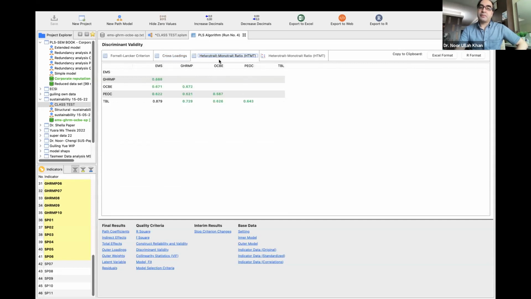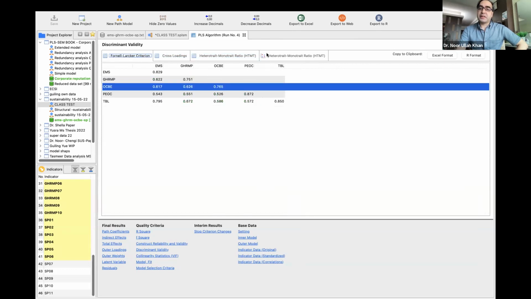The third one is the heterotrait-monotrait ratio, HTMT. It shouldn't be red. You can see here TBL with EMS is a bit on the higher side, but it's still not red. It's still not greater than 0.9. It's just on the bar, it shows black, so it's still acceptable, but the rest are quite fair. It's the same discriminant type, but in a different orientation. I think at this stage that's fair enough. So this is HTMT. These are the three criteria, and these are the graphs.